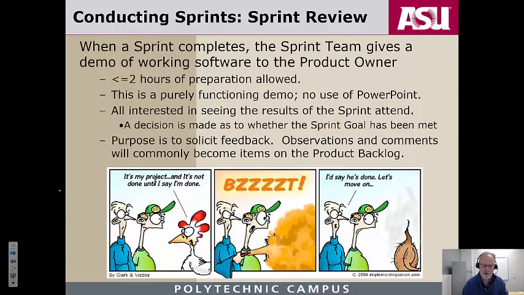Any stakeholders, so any chicken, is allowed to attend. Everyone interested in the results and in seeing the sprint is welcome to attend. I know in a particular company here in town, Infusion Software, they would pretty much have the whole company come to these things, or anyone in the company was welcome to do so. When you conduct the review, a shared decision between you, being the pigs, and the product owner, a shared decision or agreement is made as to whether or not the sprint goal has been met.